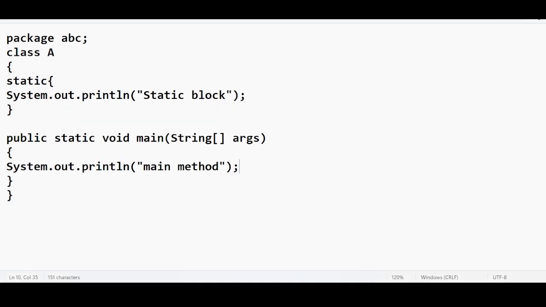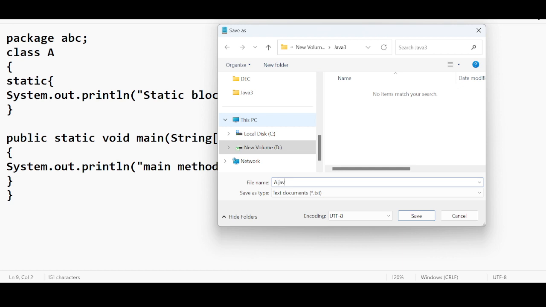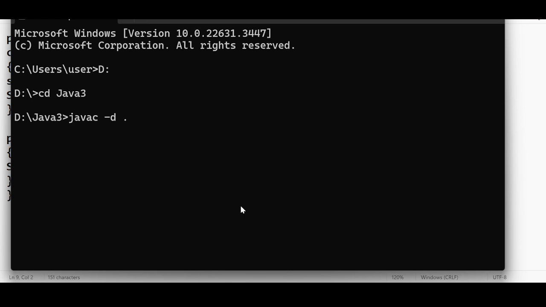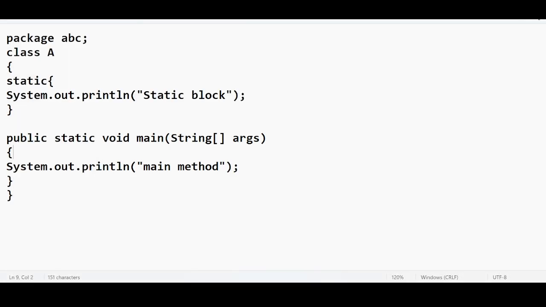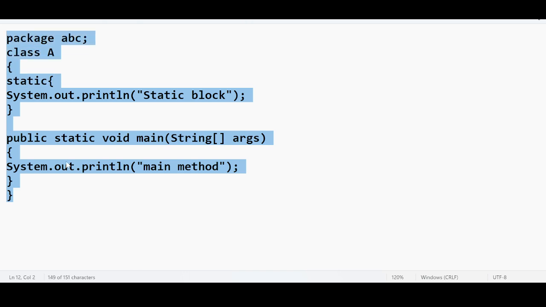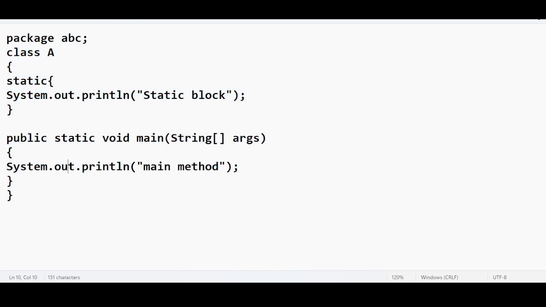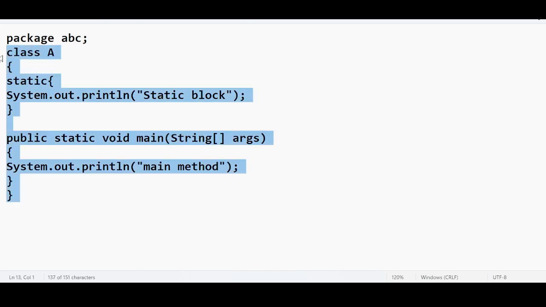I need to save it, right? File, save as A.java. Now after saving A.java, compilation successful. For the execution: java space package name dot class name. Static block, main method. Now I will show you what exactly is happening behind the scenes.